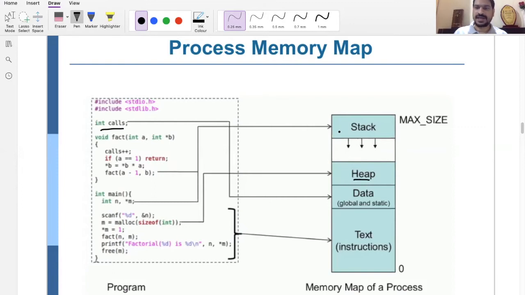Then we have a stack. Inside the stack, we'll put the recursive functions, the local variables, and some sort of parameters which we'll use in the function. So all these things are there in the stack. So there are two types of these data structures that will be used, heap and stack, in the memory map for a process. Okay. There is another element which is called the program counter.